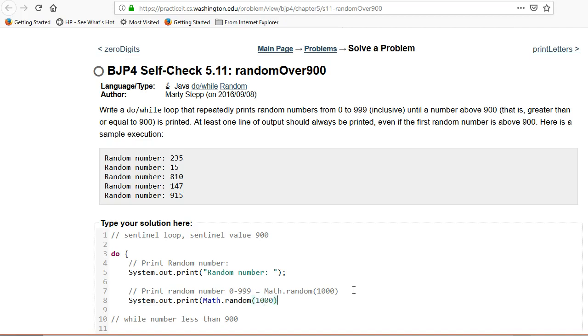Math.random 1000. And then let's get the code here, while. Now I need a variable here, because if I put in a Math.random, and if I put the same thing down here, that's actually a separate number than the one I've already printed. So I need to save it.